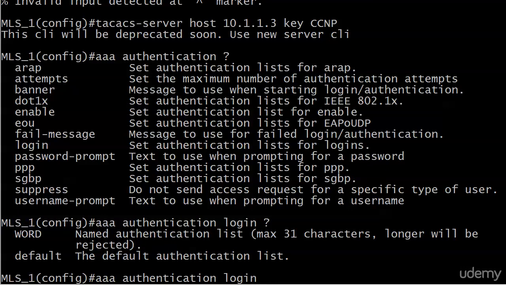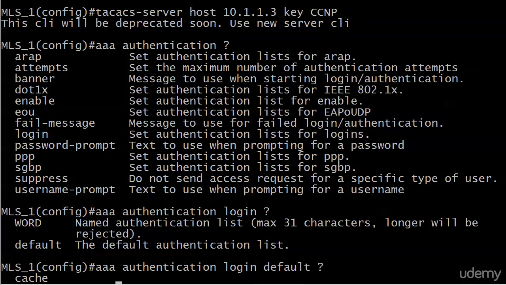You can note there's a maximum of 31 characters, and by golly, if you go longer than that, it's going to be rejected. That's a lot of typing for a 45 character named authentication list, so it's good that it's making us do that. We're going with a default list anyway. That's what we're going to create. So we're going to go with the default list.